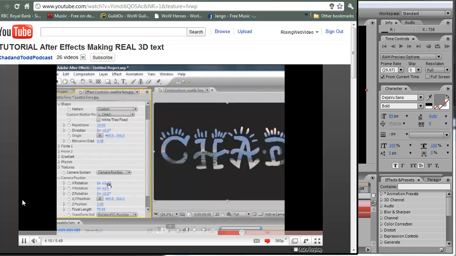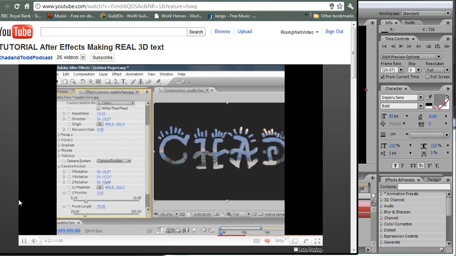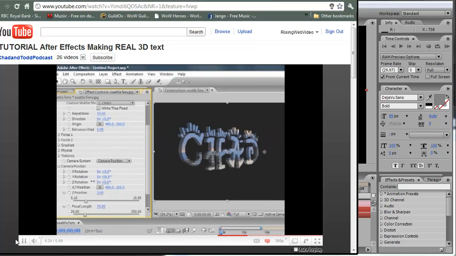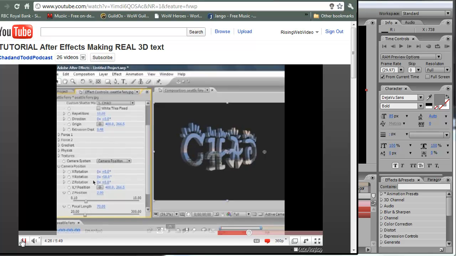Camera position. I'm going to play with Y rotation, and you will see that our text is fully 3D. 3D rendered text inside of After Effects without plugins, without gimmicks or tricks, using Shatter.